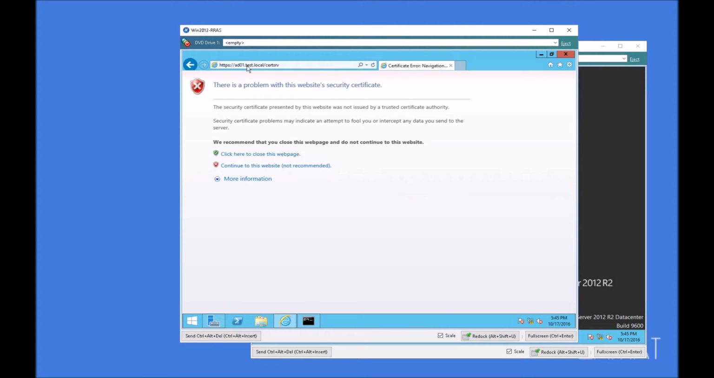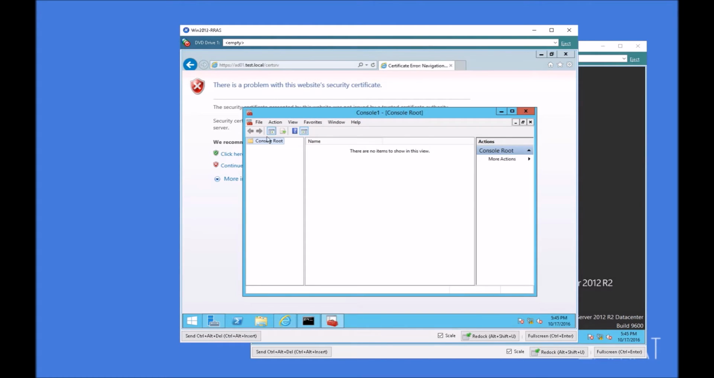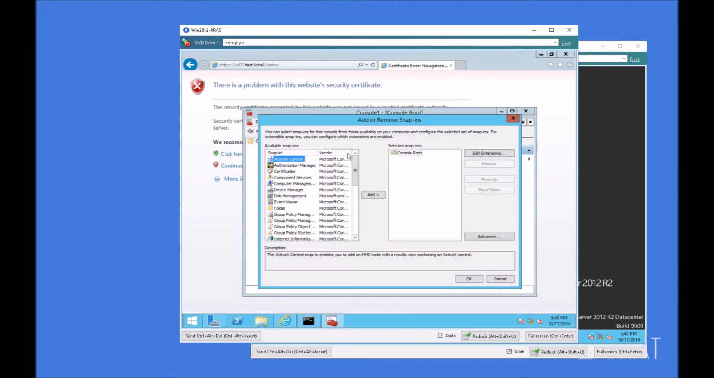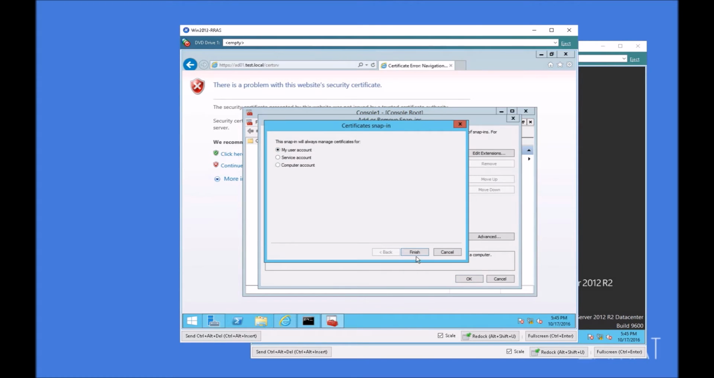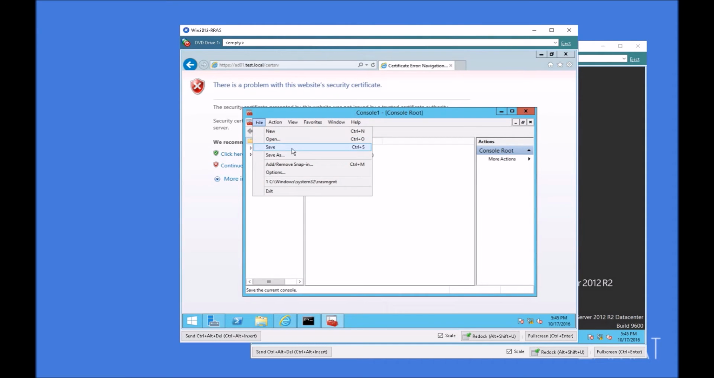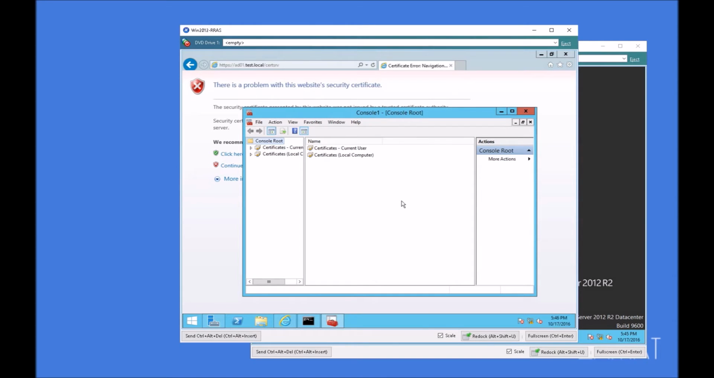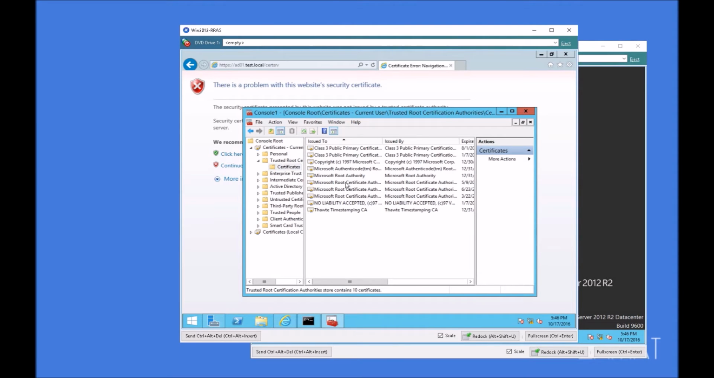Why? Well, let's take a look at MMC and certificates installed on this machine, on the remote access server. All right. Certificates for user account and certificates for a computer account and the local computer. If I remember it well, I will save this to the desktop as I did before. And let's look at trusted root certification authorities. There is no our server here yet, and not even here.